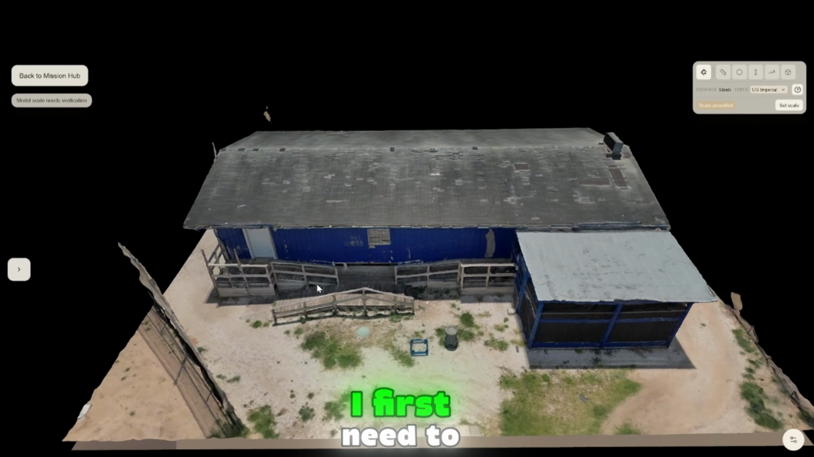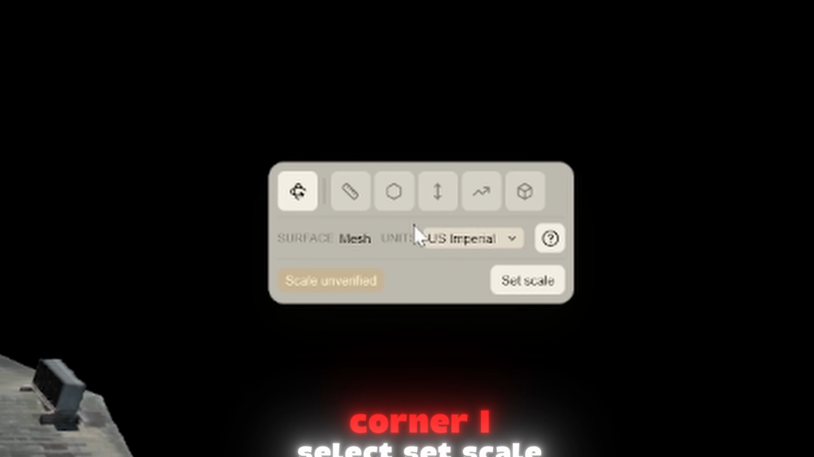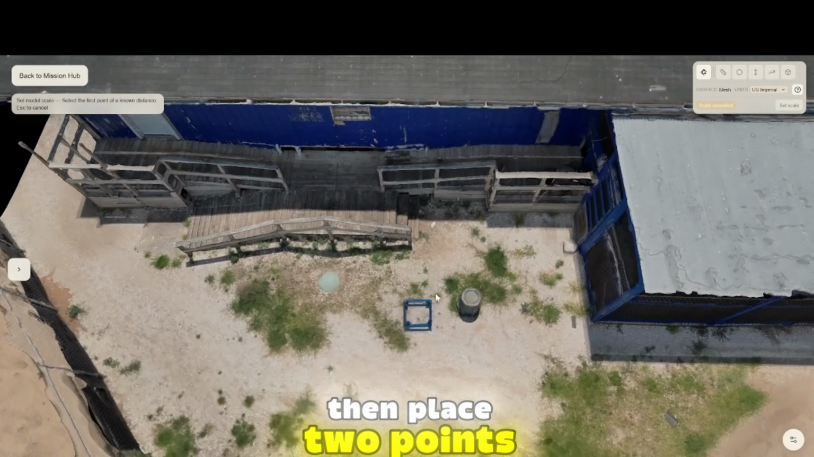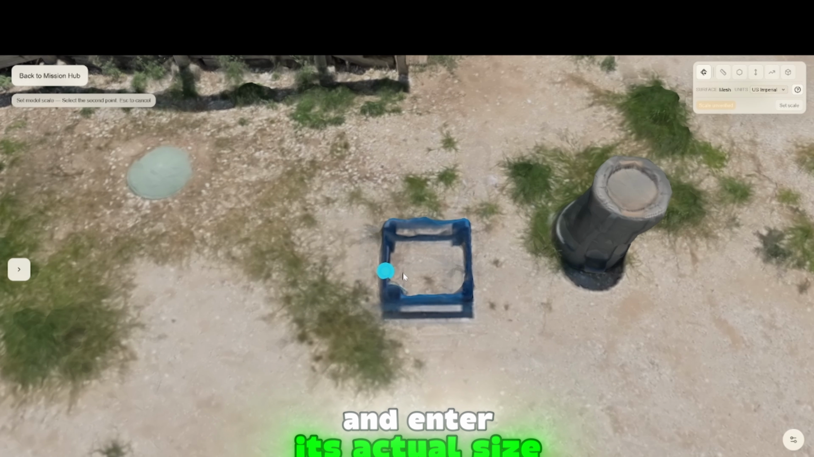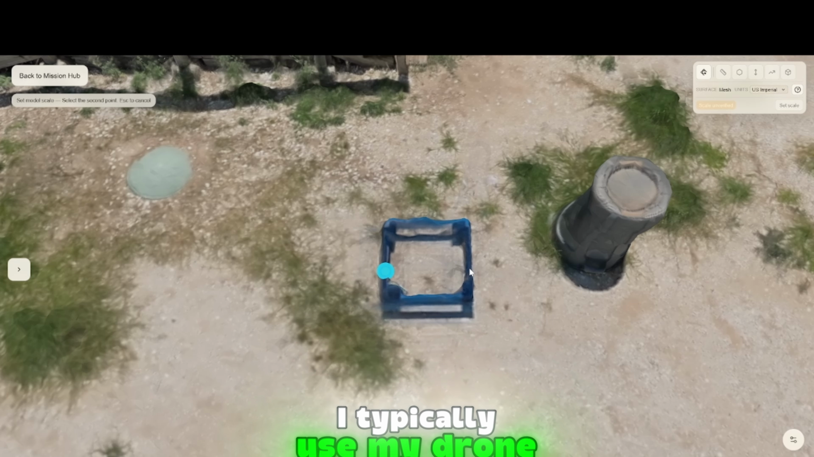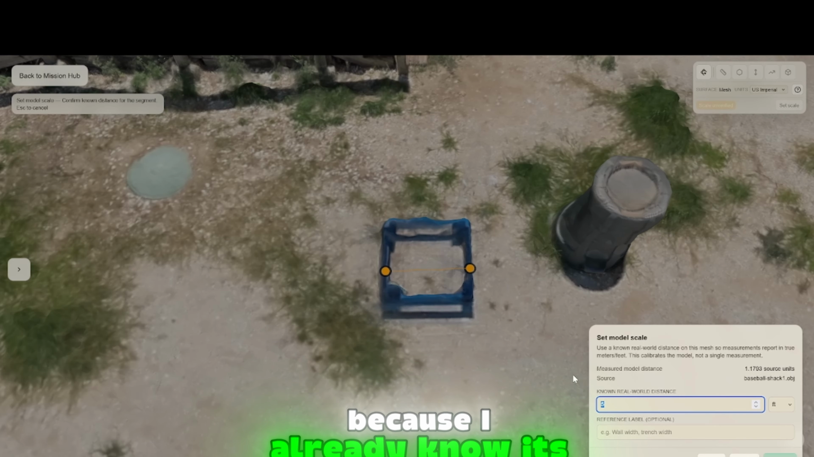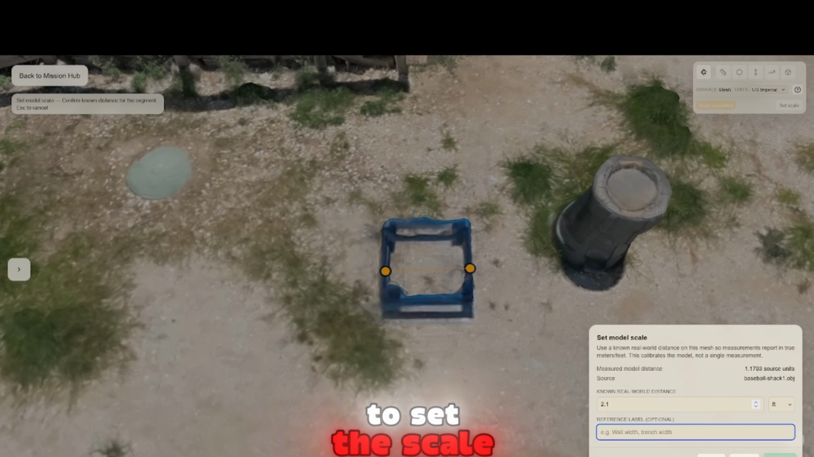Before measuring, I first need to make sure the model is scaled correctly. In the top right corner, I select Set Scale, then place 2 points across an object with a known measurement and enter its actual size. I typically use my drone landing pad when I'm able to capture it in the model because I already know its exact dimensions. SpearAtlas then uses that reference to set the scale for the rest of the model.